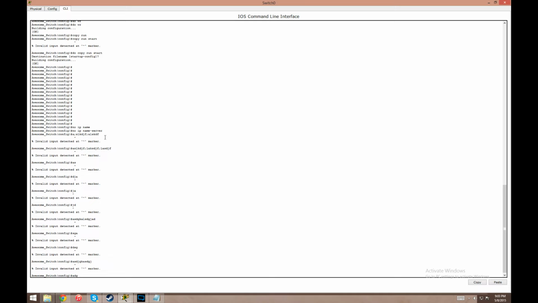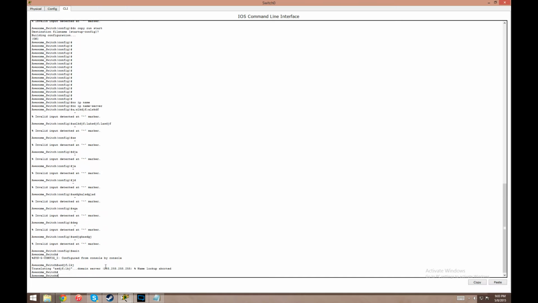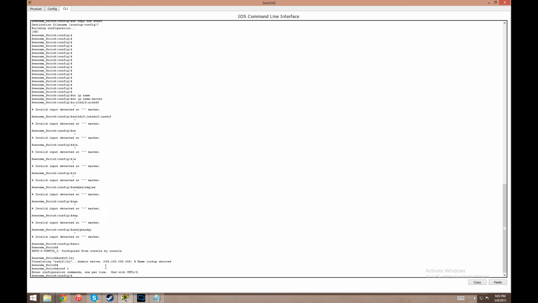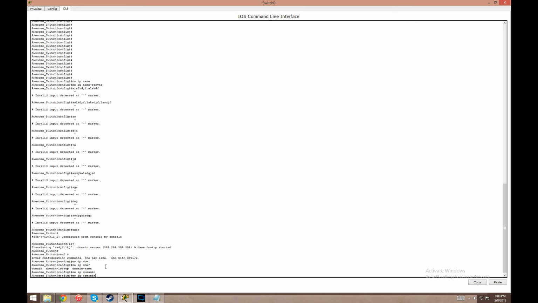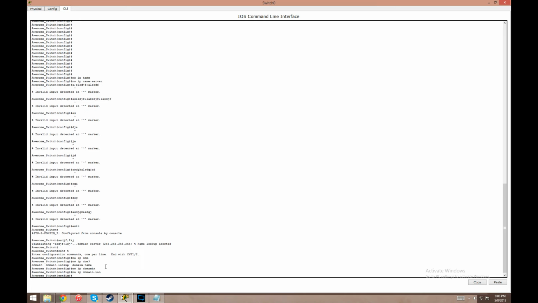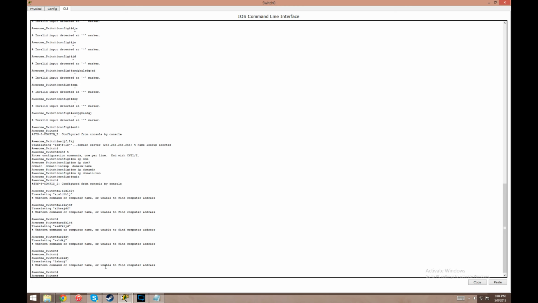So if you're not wanting to use DNS on the device itself, it's a good idea to just go ahead and turn that off so you don't get those annoying messages that always pop up. As I say that, it does it anyway. Wow. Probably because I told you the wrong command. It's no IP domain lookup. Yeah, there we go. Not no IP name server, no IP domain lookup. I'm an idiot.